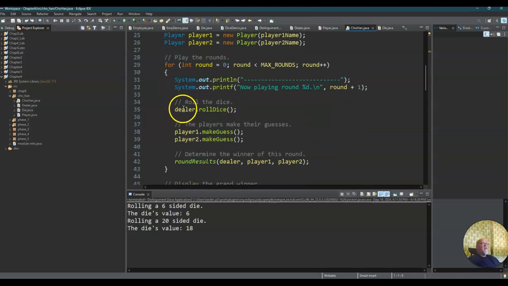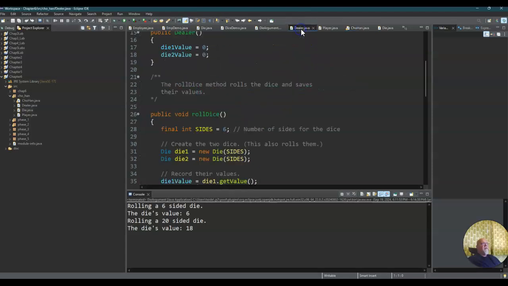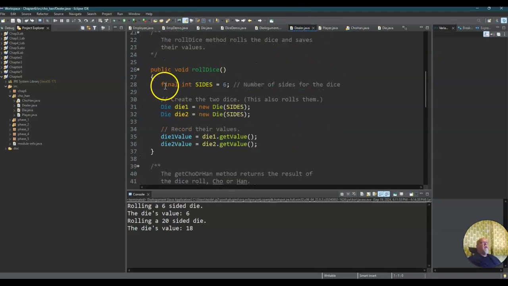So then I come in here and I call the dealer roll dice. So here's my dealer roll dice, and remember what happens there? It creates a die 1 object and creates a die 2 object. Now, one thing I want you to pay close attention to, it is creating a new die object each time it calls roll dice. Because here's what I want you to think about. This guy is born here, and he dies right there. That's the life, that's the scope of that object. Die 2 object is created here on line 32, and it dies on line 37.